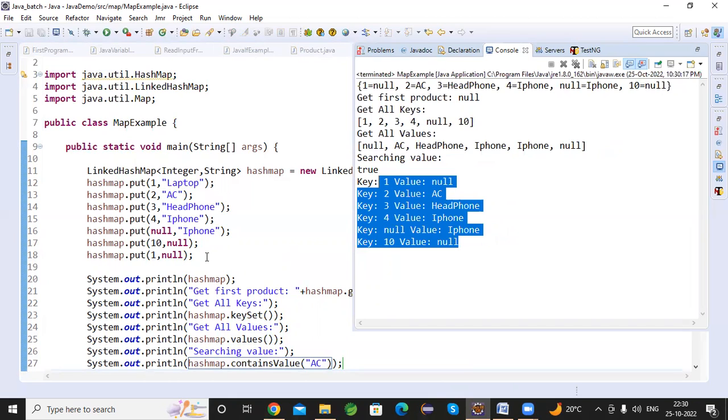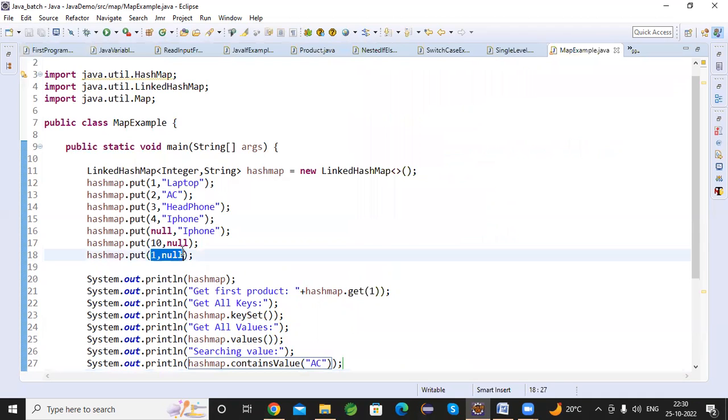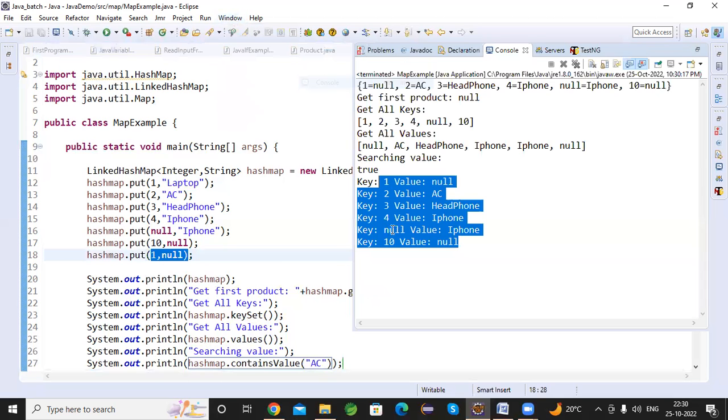And the first one you can see is updated. That means when I'm overriding that same key, you can see it has been overridden here. See, before it was laptop, but it has updated with a null. So I can see only the null in the output, not the laptop.